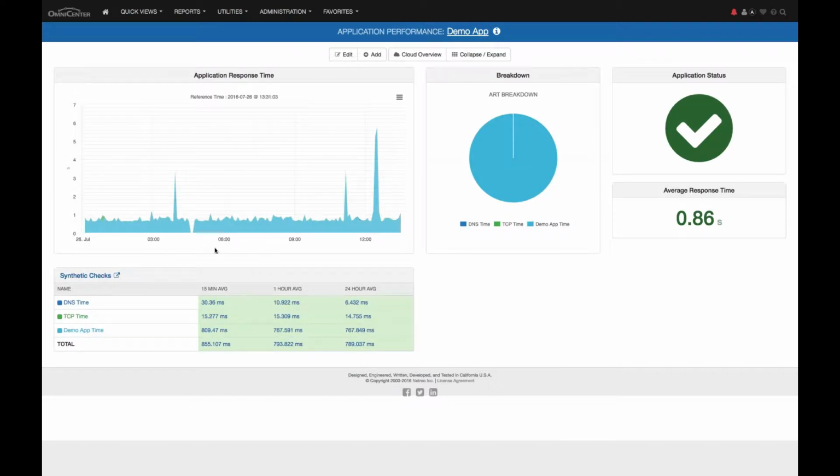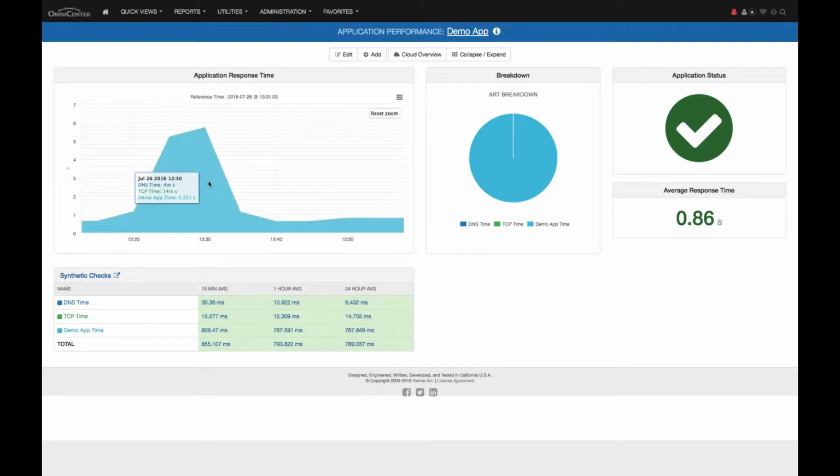So I can drill into an application. It's going to break it down into DNS, TCP, and application response times. And the application response time here represents a full page load, which means it's pulling down all of the images on that page as well as all of the JavaScript on that page. So it gives you a picture of what it takes to get everything the browser needs to draw that page out.